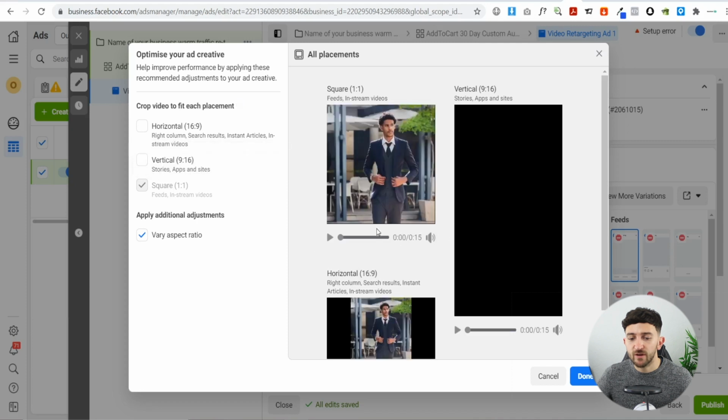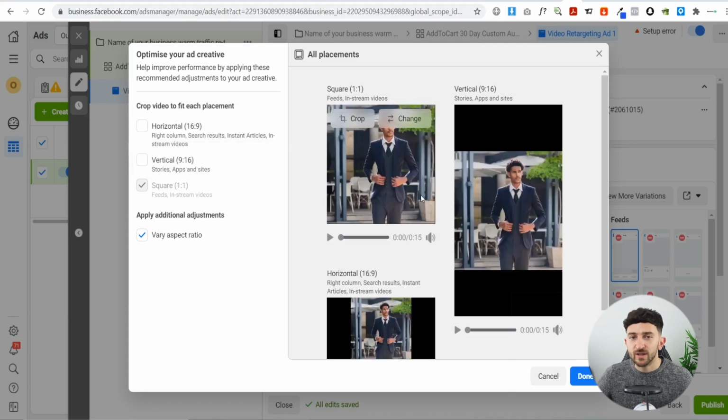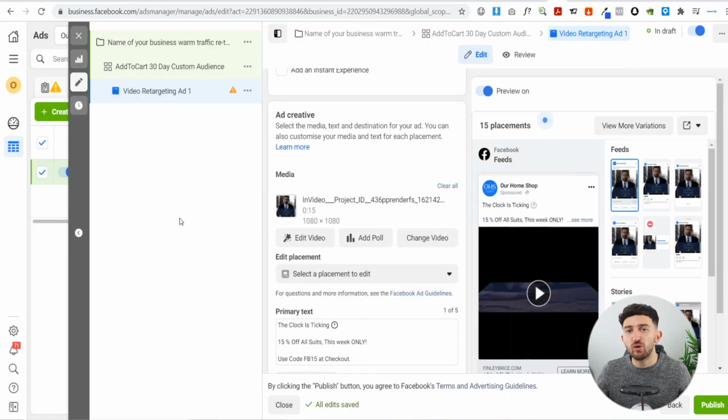And now from here, you can choose your aspect ratio. So it's going to say vary aspect ratio, because it's going to show it on different areas within Facebook. So we can just leave it like that, and then we're just going to hit done.